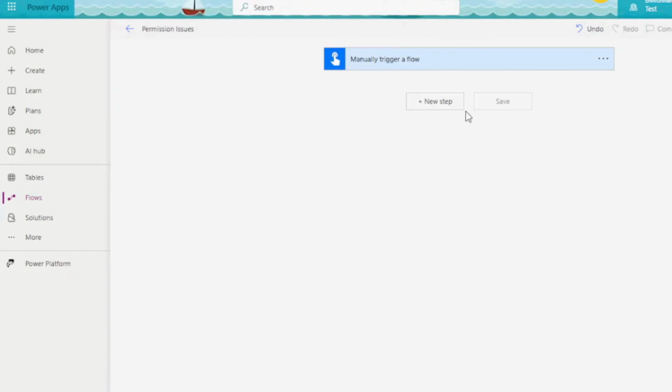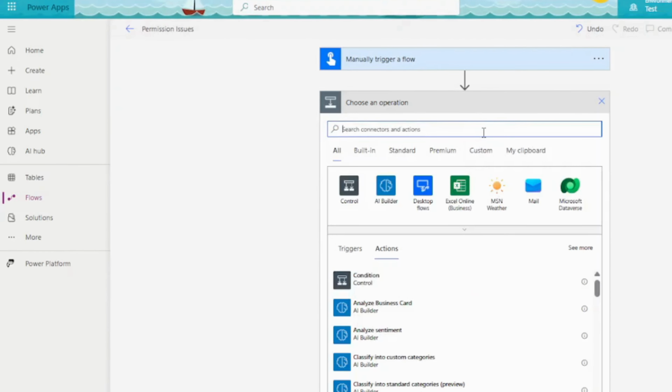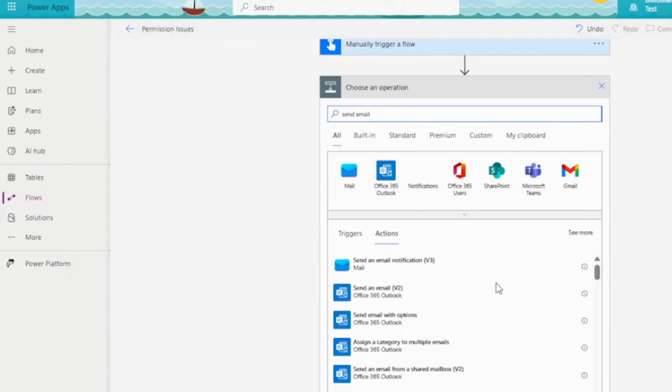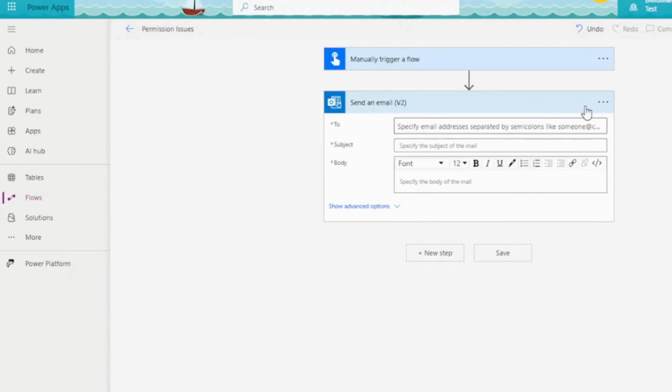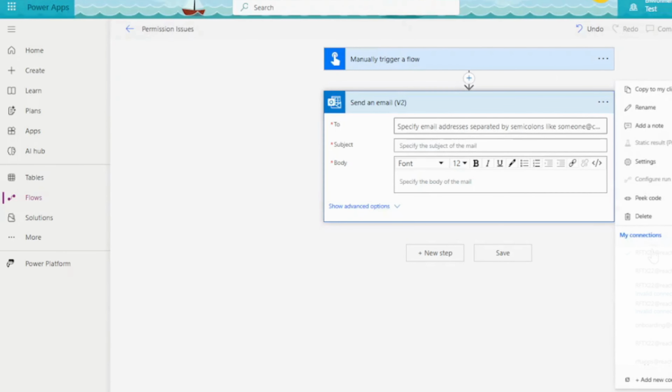Reason 3. Permission issues. Reason number 3 is permission issues. Even if everything else is correct, flows can fail if your account doesn't have access to the connected service, like SharePoint, Dataverse, or Outlook. To fix this, check the connections in your flow. If needed, reconnect or authenticate using an account with proper permissions. Once done, your flow should run without errors.